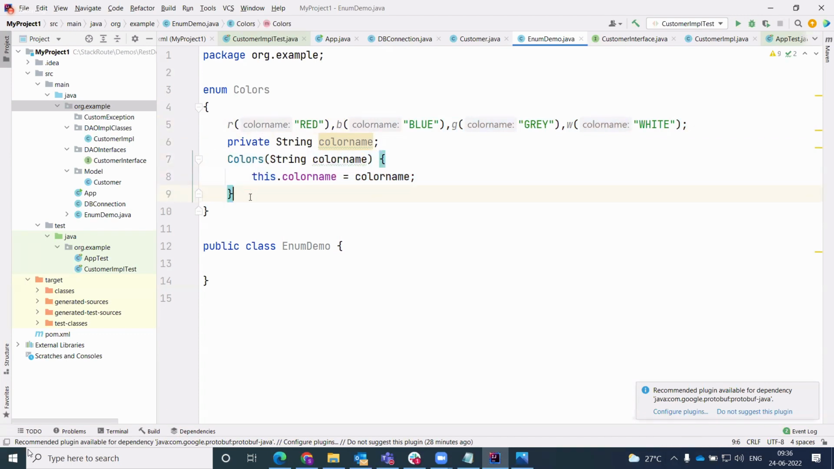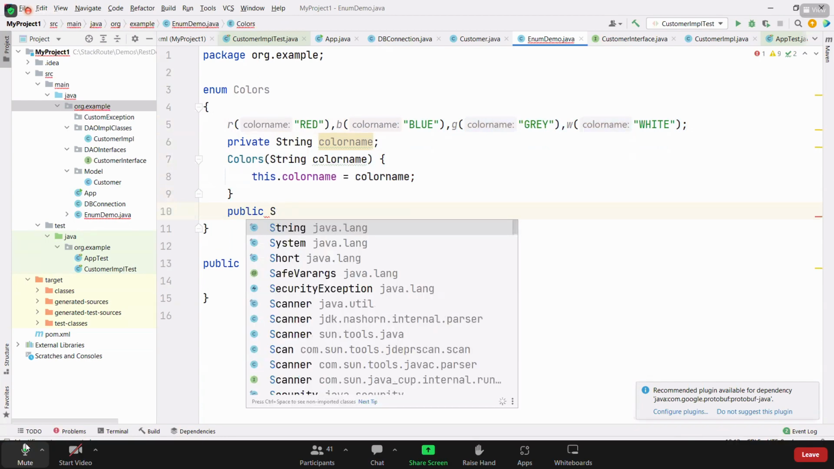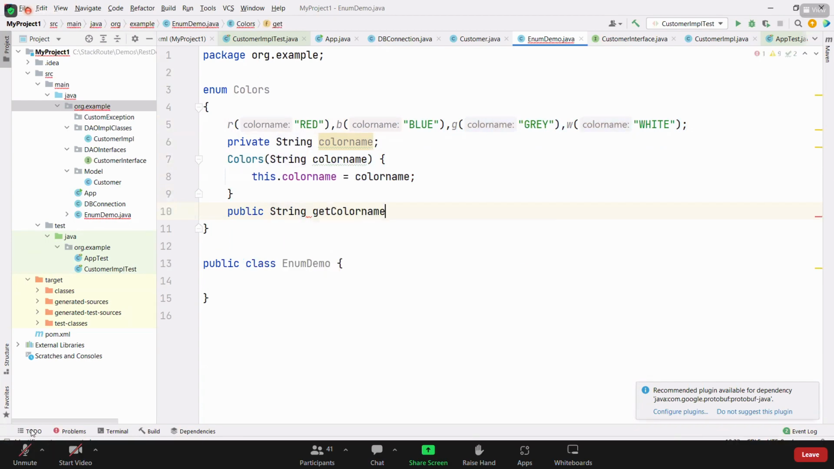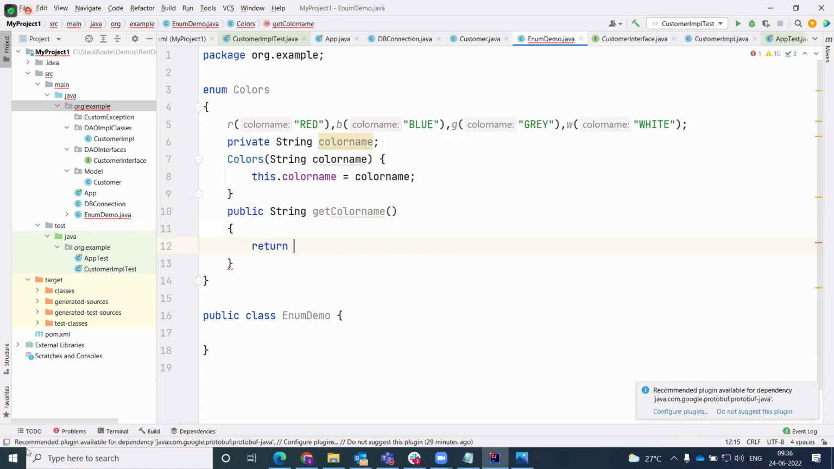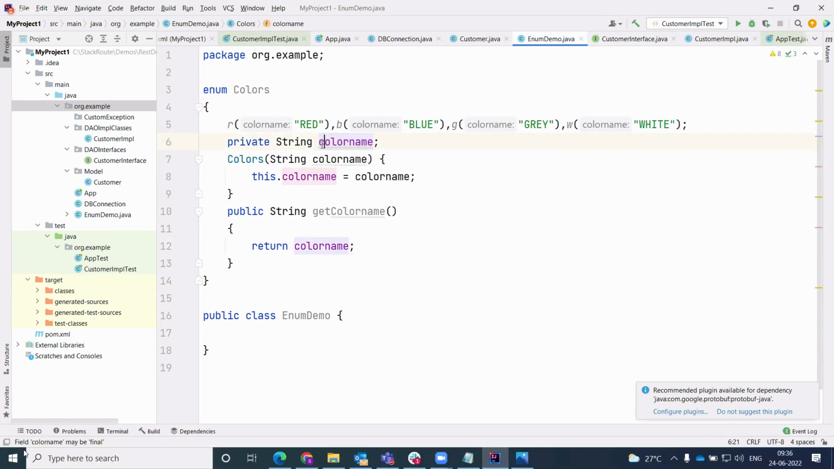And what else is required in order to fetch the value? Getter. So always declare a variable with lowercase. Don't use a capitalized word for a variable. That's all.